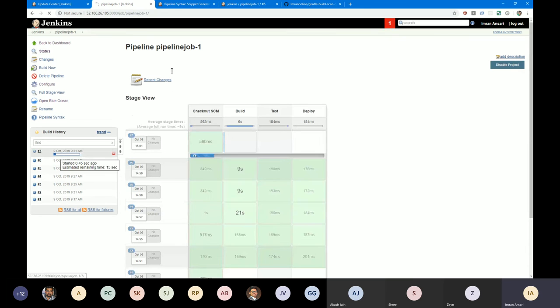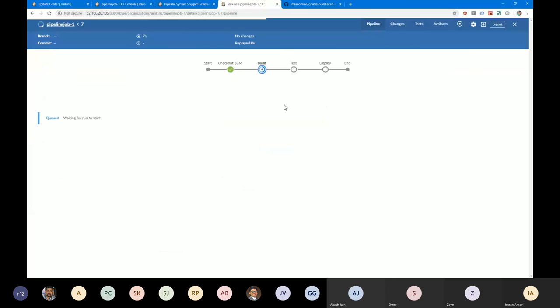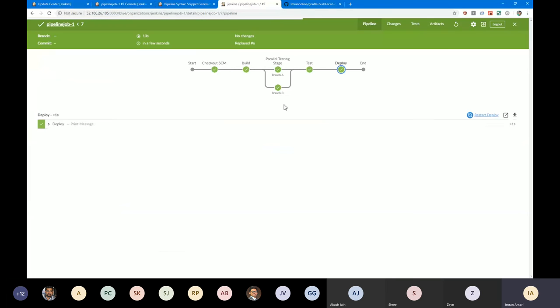And if you come here, there you go. So if you notice here, checkout happened, build happened, and then there was a parallel testing of branch A, branch B, or maybe you can say Internet Explorer or something else, A, B, C, and you can execute things in parallel, right? So that is also a very good functionality of the Jenkins pipeline.